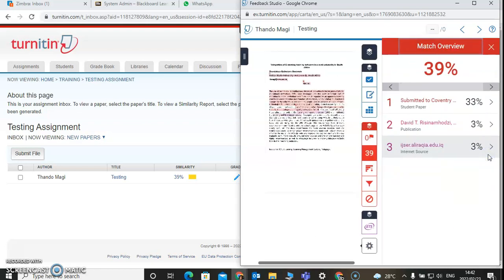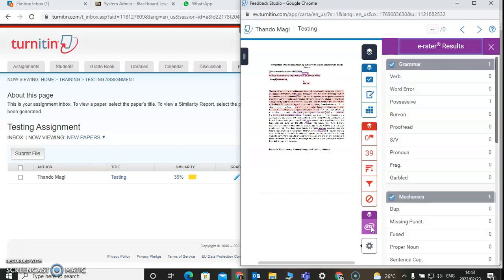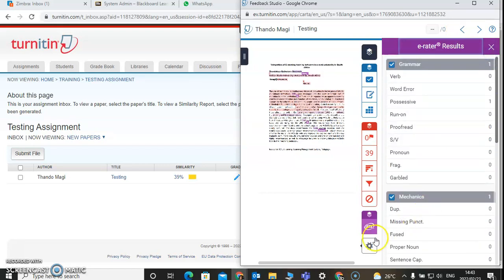So there is the 39%. It is determining that 1 is coming from this, 2 from that, and then 3 is coming from that. So here is your full report that will indicate everything that has been flagged. If you want the grammar, that is the ETS, you are also able from here to load the e-rater feedback, where it will show you all the grammar errors detected by the system. And then after that, there is this star, which is the settings button.